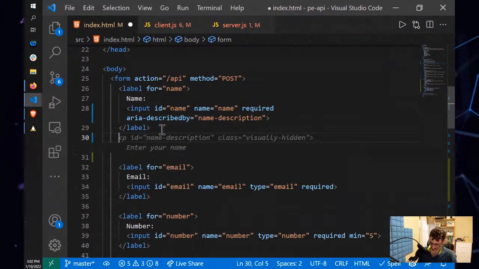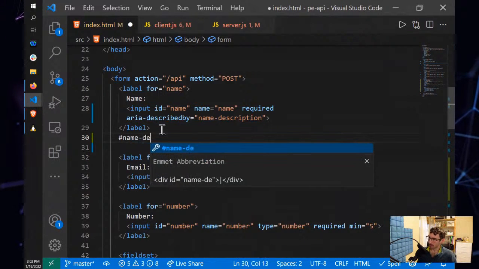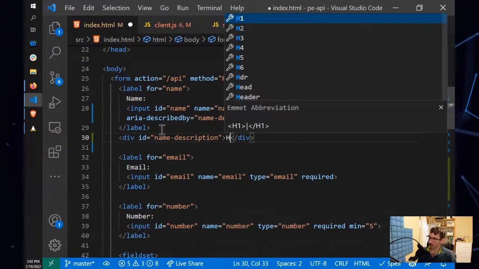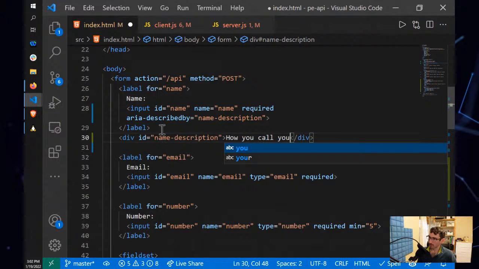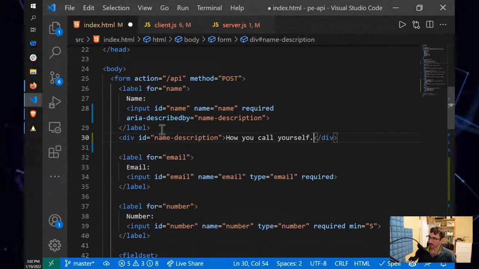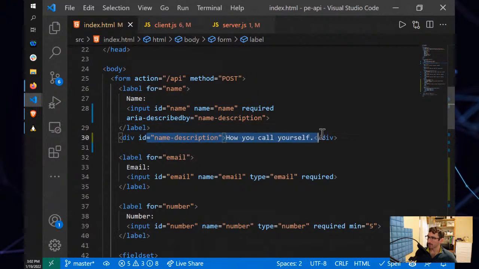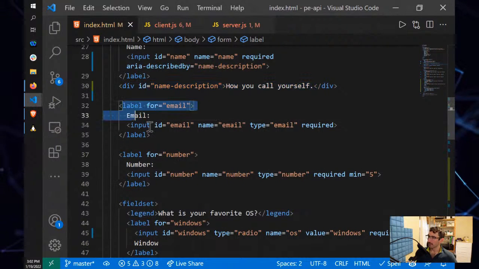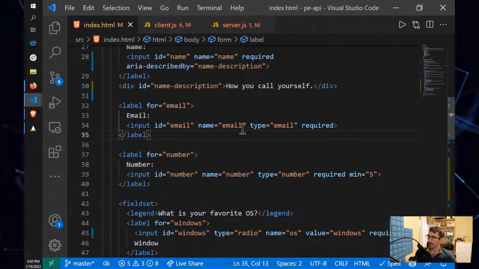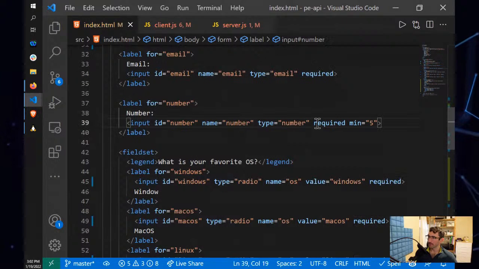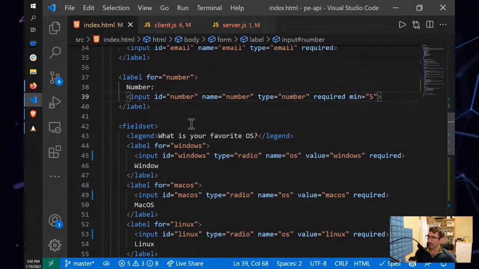Let's do name description and expand that to say how you call yourself. So we have an input with an aria-describedby attribute pointing to the description. We have an input with a type of email, which is also required. We have an input with a type of number and a minimum of 5.